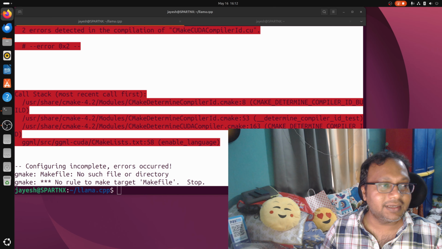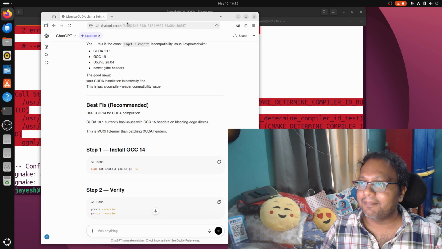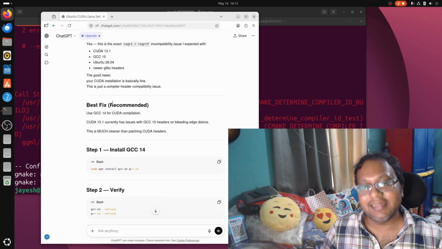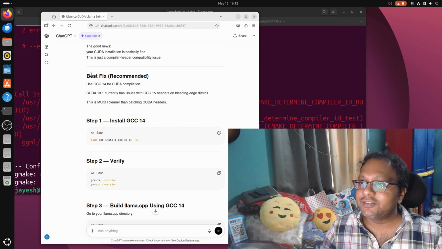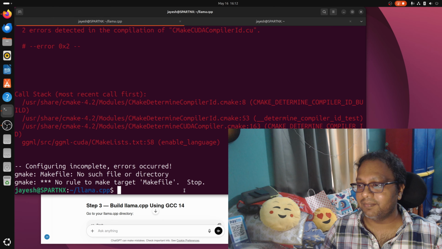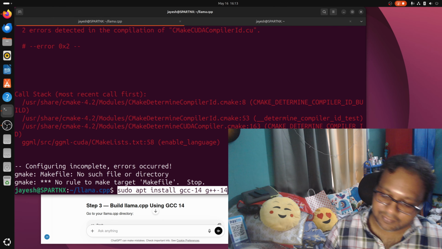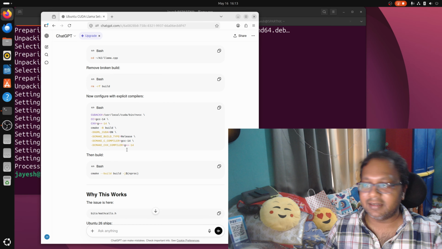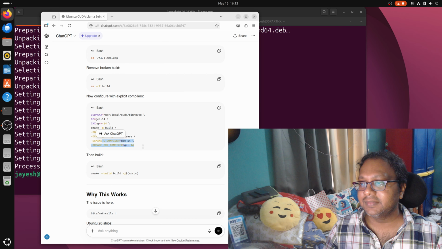Let me bring it on screen. So here you could see, yes, this is the exact incompatibility issue I expected. Even I know about that. So this is the best fix. They are saying GCC 14. So yes, I'll have to install that. So just copy and install this, and go and remove this build and try to make this again, targeting this particular GCC.